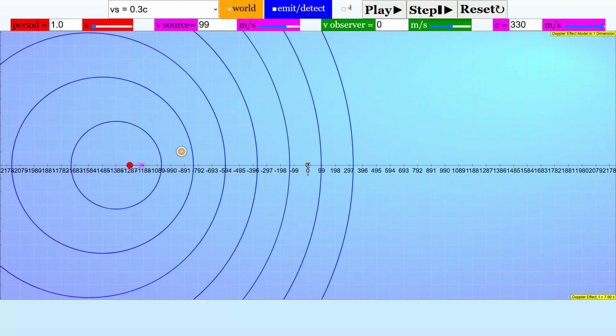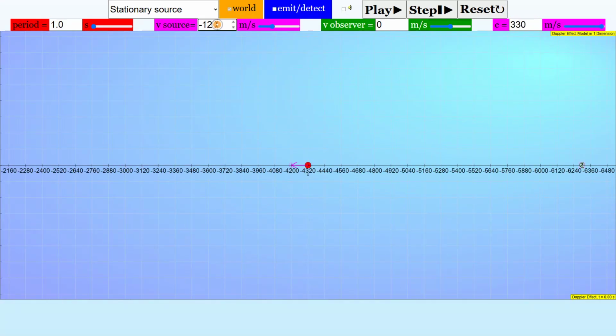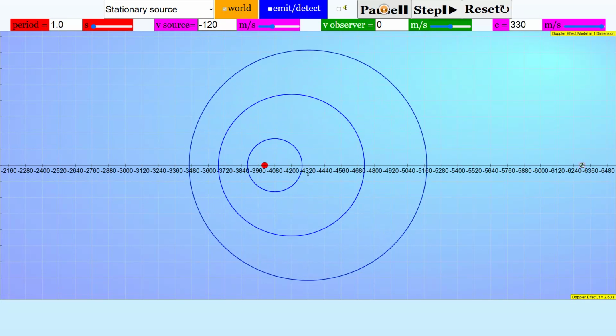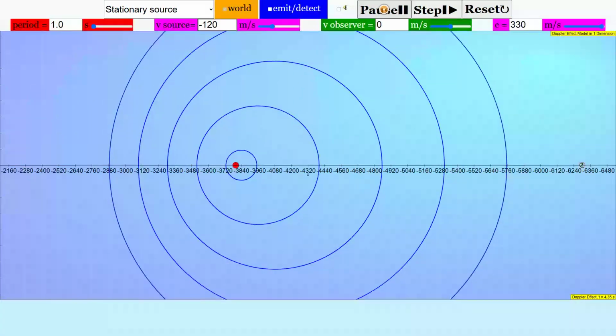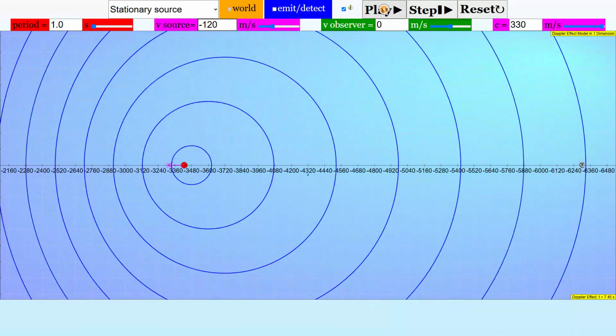Next, set a negative source speed so the source moves away instead. Here the spacing near the observer opens up, so detections arrive less often and the observed pitch drops. Students can contrast this with the previous case using only wave spacing.